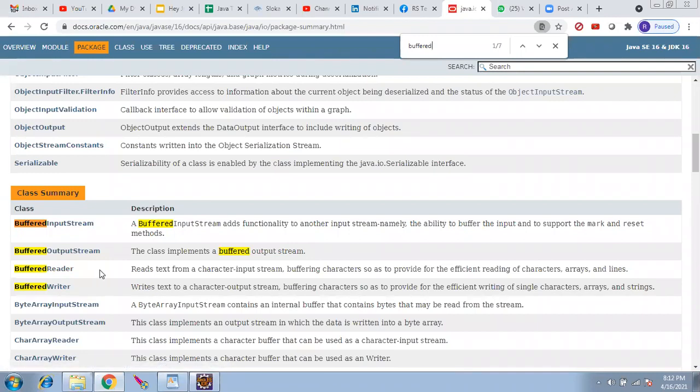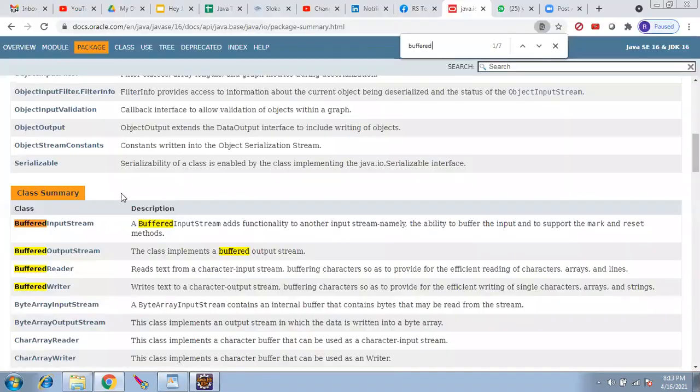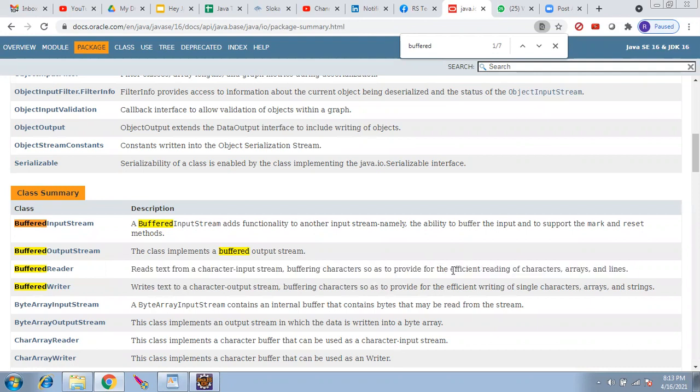So my aim now is I have to read the data. So what I have done, I've used a buffered reader. Why have I used buffered reader? The documentation says: read text from a character input stream, buffering characters so as to provide efficient reading of characters, arrays and lines. So I want to read a line, so I'm using buffered reader.